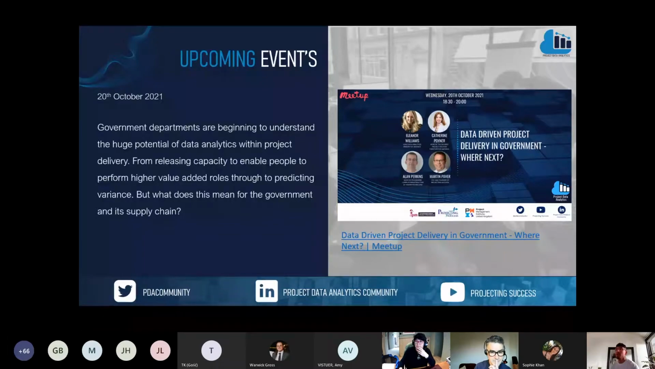In regards to upcoming events, we've also got a talk on the 20th of October. Because this is a hackathon month, we only have one meetup talk that month, which will be on the third Wednesday of the month. And that is a panel session focusing on government and the potential data analytics within that industry. We'll be joined by Eleanor Williams, who's the lead for learning from experience and communications in the MOD, supporting project delivery functions.